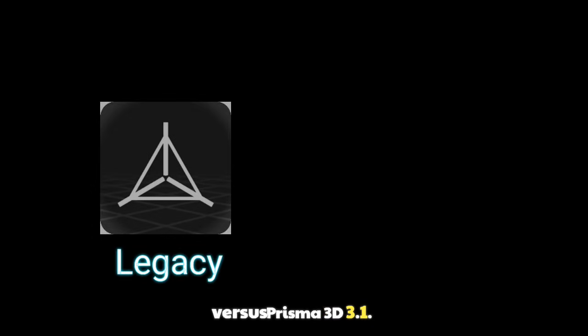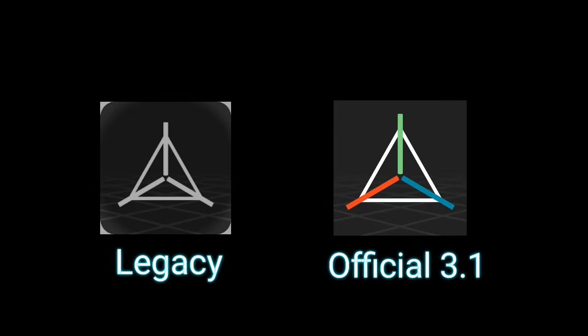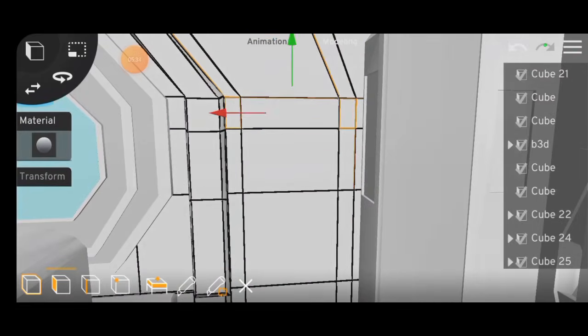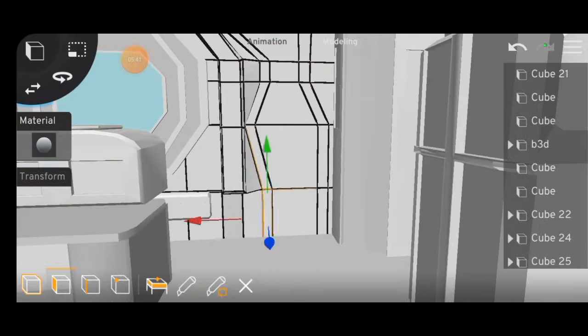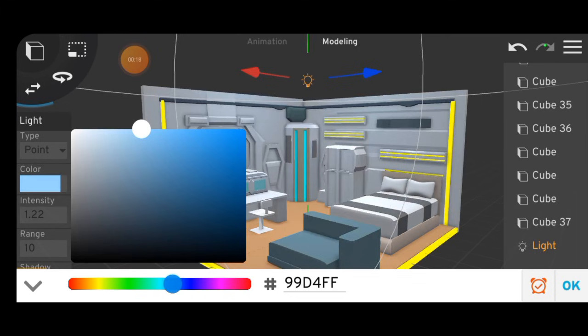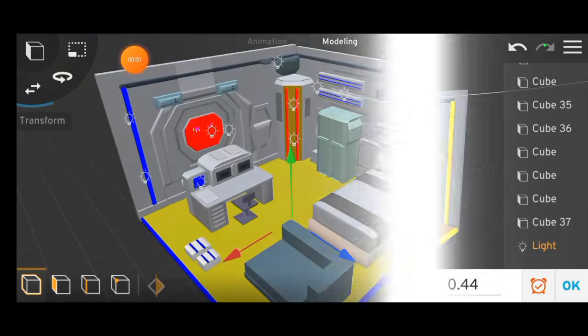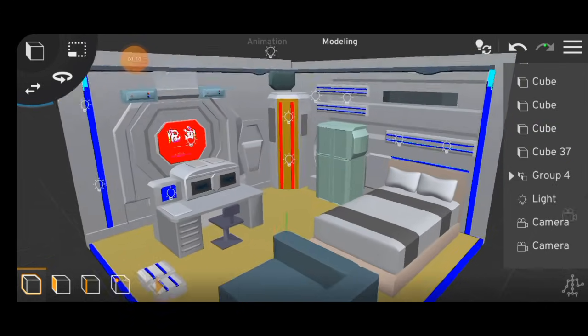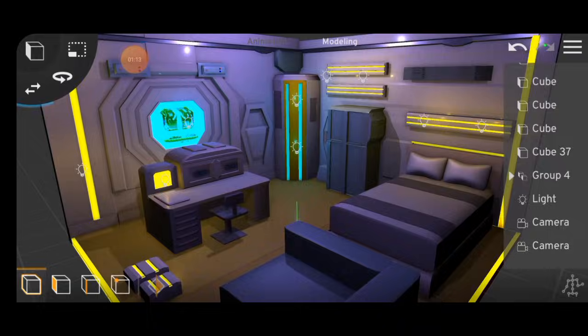So, let's talk about Prisma 3D Legacy versus Prisma 3D 3.1.4. Now, a lot of people still use the old Legacy version, and I get it. Legacy feels stable, simple, and familiar. Many of us started learning on that version, and for some, it just works better with the models they already have. The interface is less complicated, so beginners feel comfortable sticking with it. That's why, even though it's an older app, some animators haven't moved on.